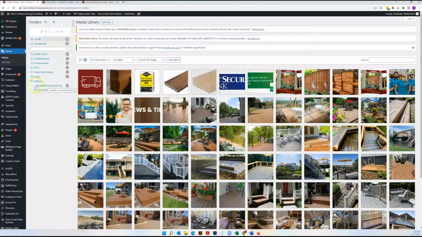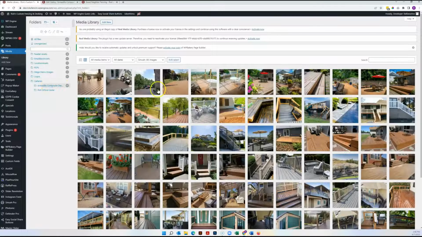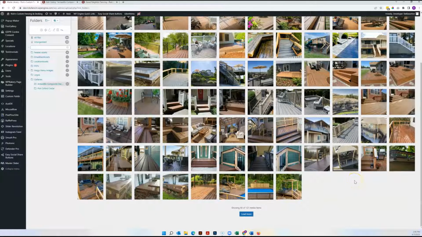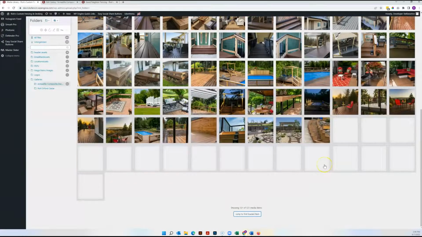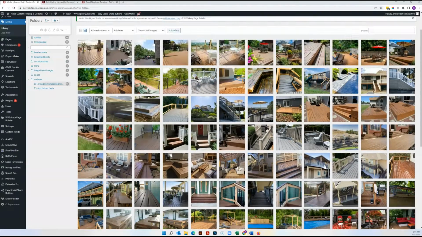So you can see we've got this new organization tool in the media library. You can now create folders and put items in folders, and it makes it much easier to find stuff. Right now you can see this is everything in the media library, but if we click on Armadillo Composite, then it only shows the media items that we've put in that folder, and it makes it much easier to organize and find everything.